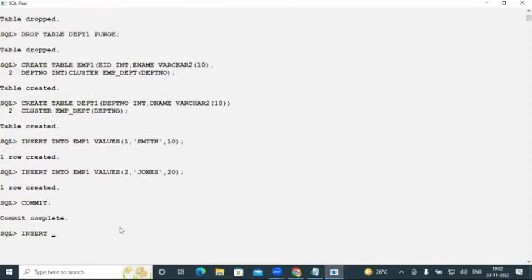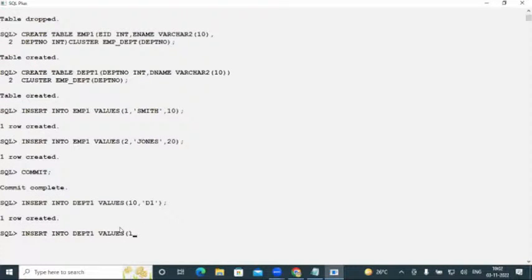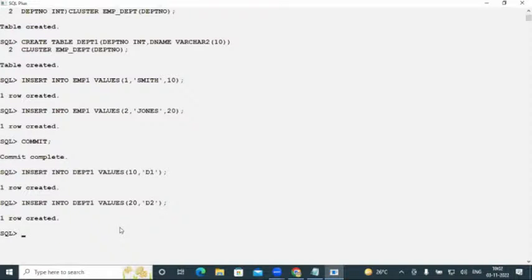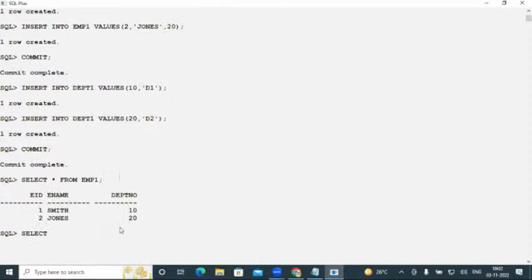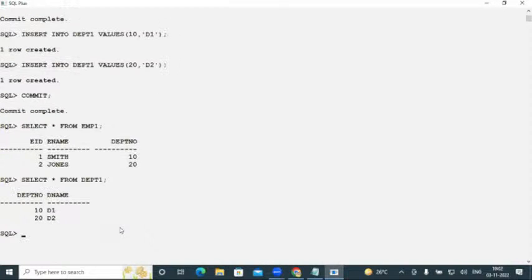And next, the second one: insert into DEPT1 and send values. Here, the first one is department number 10, department name D1. And the next one is department number 20, department name D2. And here also I just did a commit. Finally, when you query these two tables here, this is your tables information.